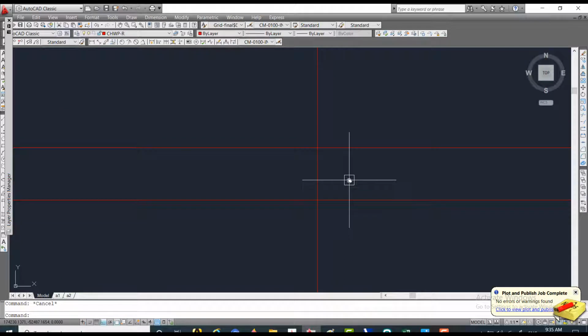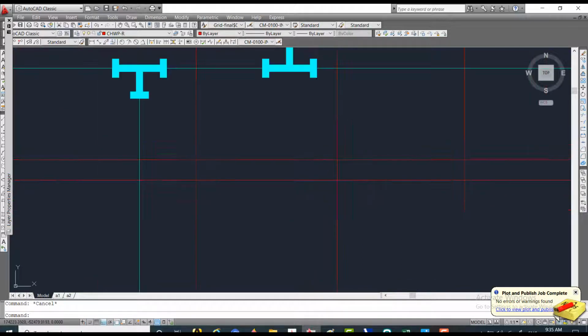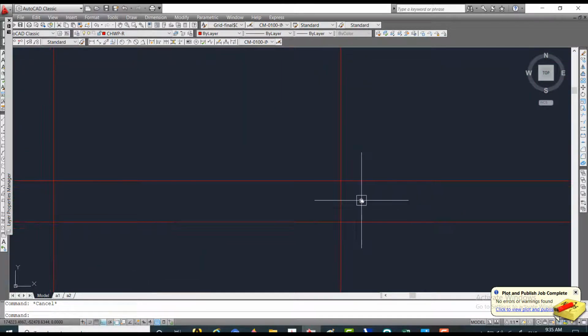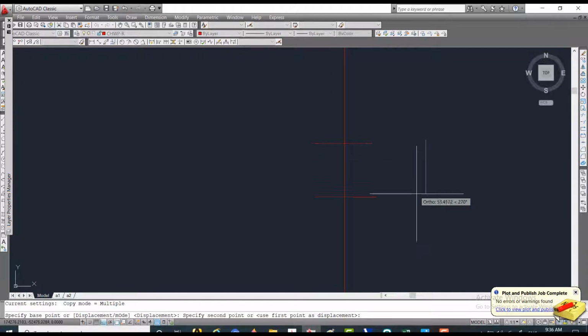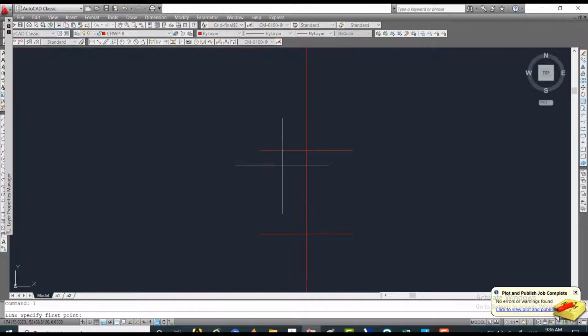So I'm going to do a symbol for reducer. So usually, so if I have a line here, I will show you simple how to do. Mostly common na ginagamit namin ito, just to identify that there is a reducer on the piping.